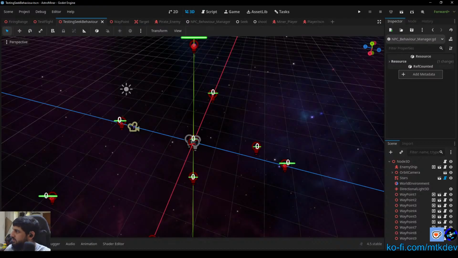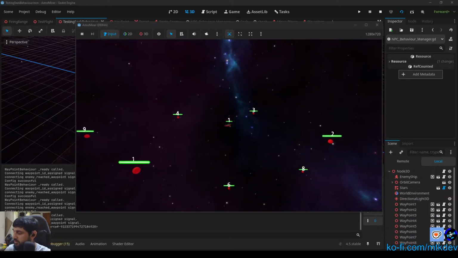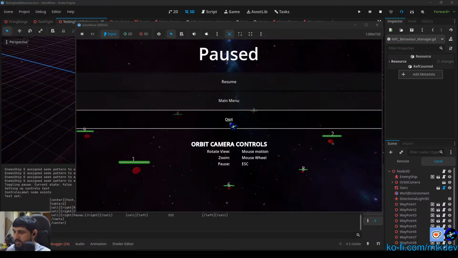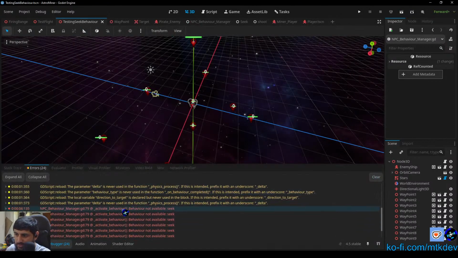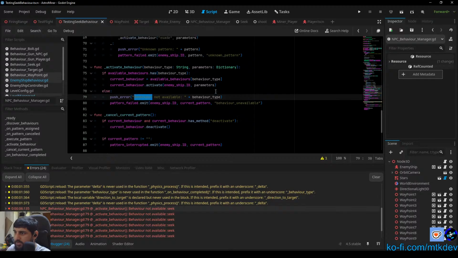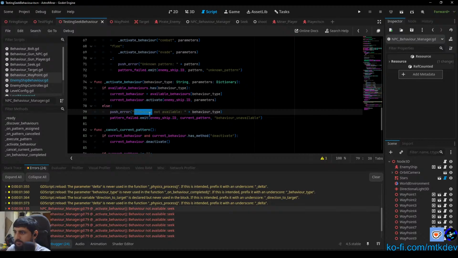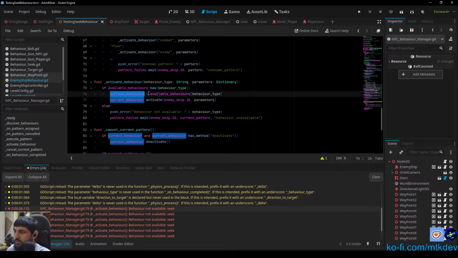Right, so let's just give this a run. Okay, so it's not moving. If I say go to waypoint 1, 2, 3, 4, 5, 6, 7, 8, 9, it's still not working, and we are still getting this error message. Behavior not available. Activate behavior. Behavior not available. If current behavior is available behaviors dot behavior type.